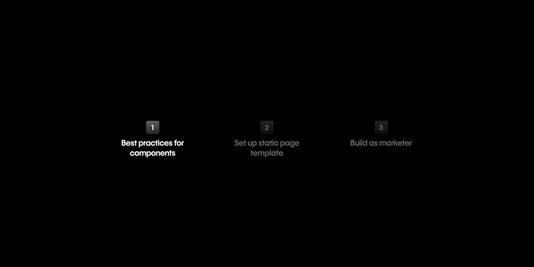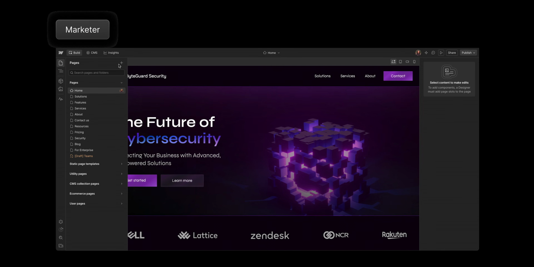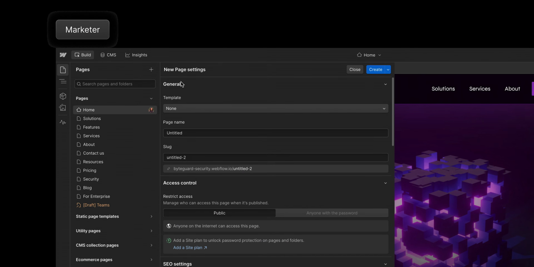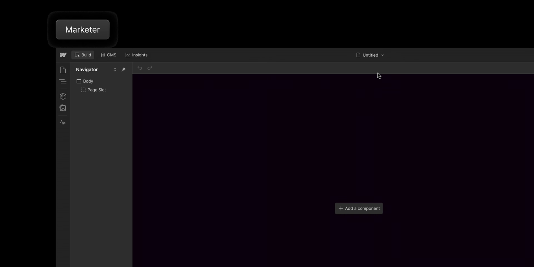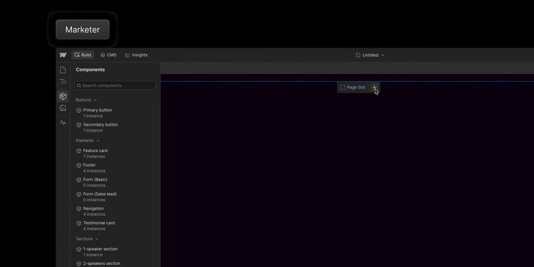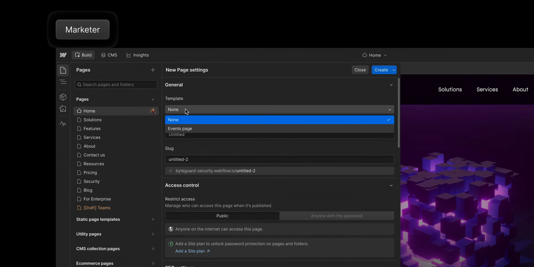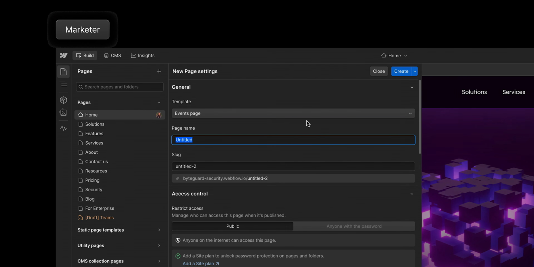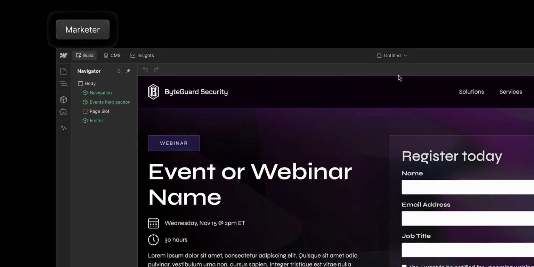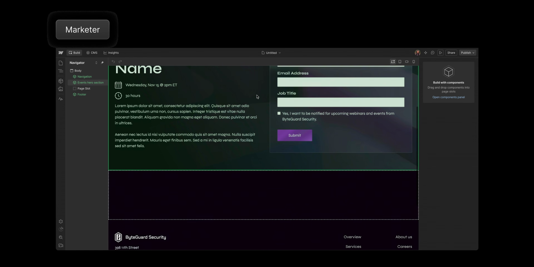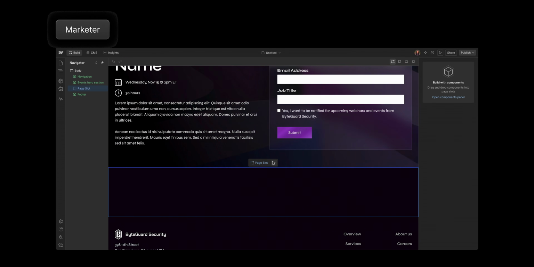Now that we've covered our components, let's move on to setting up a static page template. Now remember, marketers can start from a blank static page. It'll contain one page slot for them to build whatever layout they want from the components made by the designer. However, starting from a static page template is often more efficient, especially when creating recurring page types like event landing pages, product or feature pages, or paid campaign pages. And as the designer, you can set this up however you want.